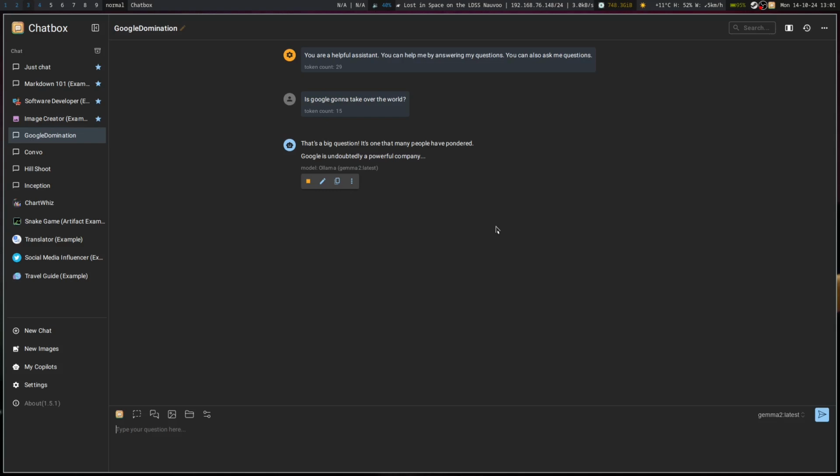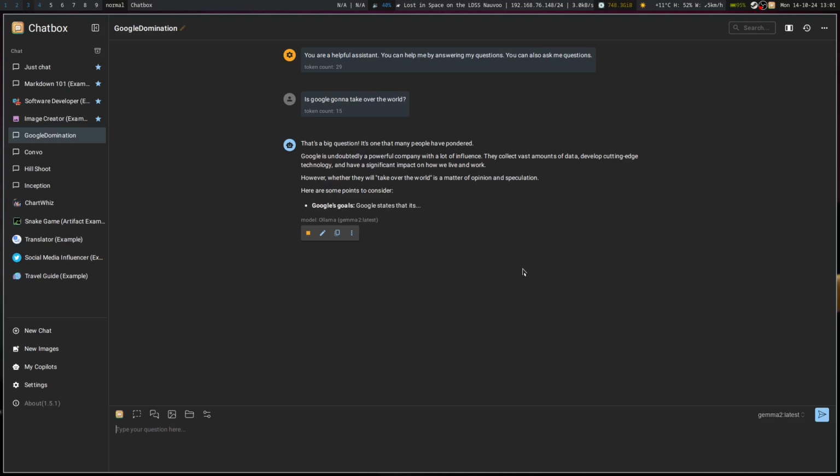It's going to run really slow. I appreciate the Google domination thing. Okay, I think we're good. That's fine. We don't need the rest, but you can see that it works quite well.